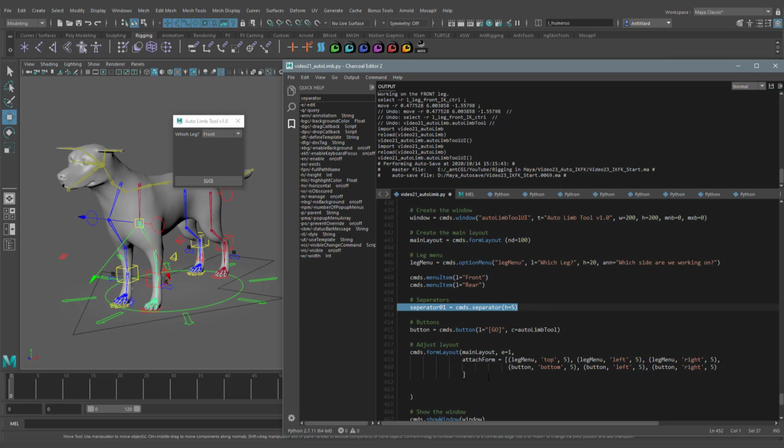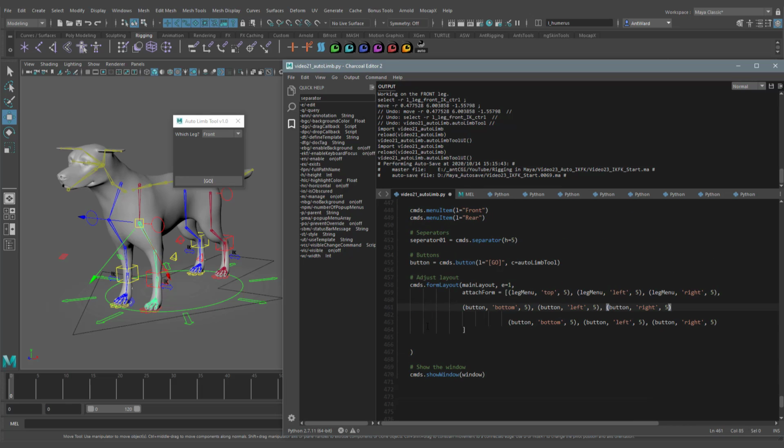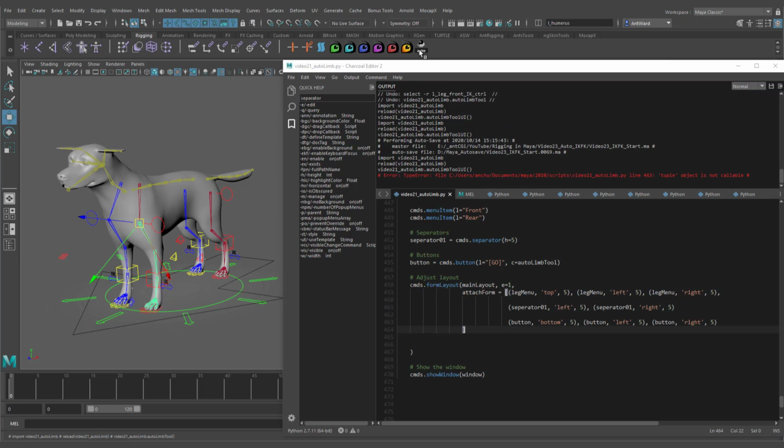I'm going to add this between the menu and the button. So I'll copy this and paste it between them here. You don't need to keep them in order like this, but again, I like to keep things neat so I know how things are laid out in the window. I'll update these two to be the separator, and I'm going to delete this one because I just want this attached to either side. Okay, let's run this. An error. This is because I forgot to add a comma at the end here.